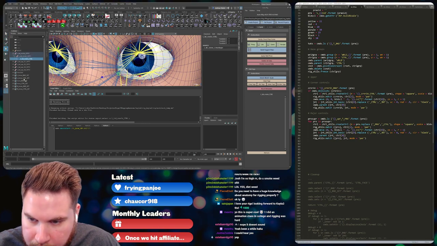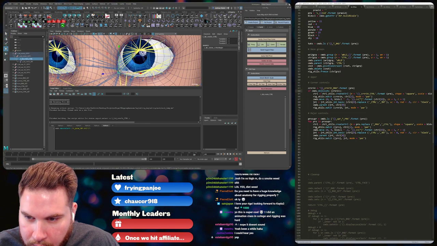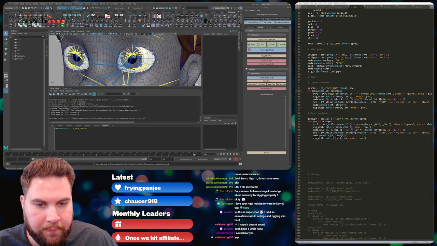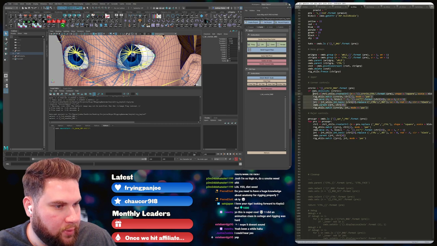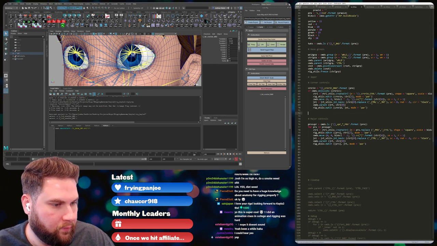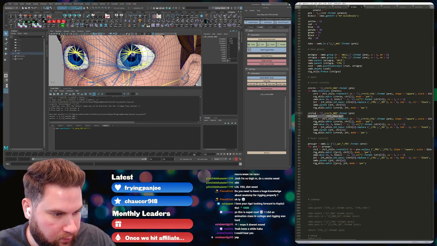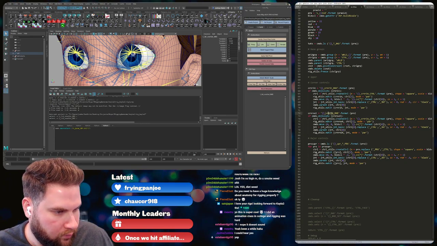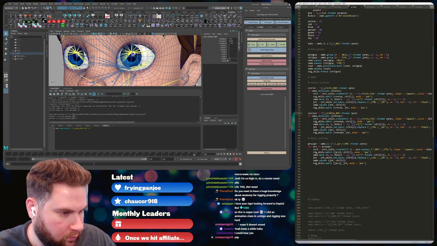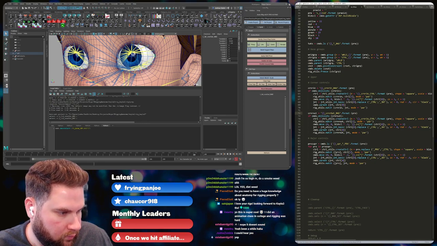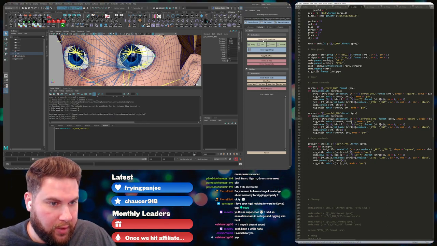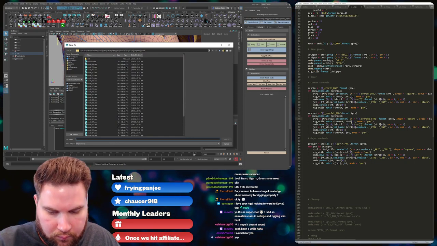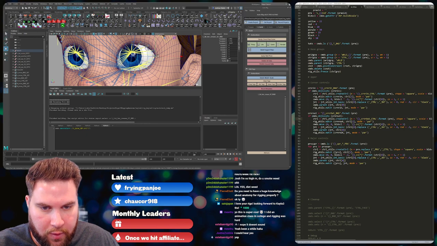Like it. Hooray. So let's copy that over for the outer lid. Or sorry, the outer corner. Corner out. That's it. Hooray!